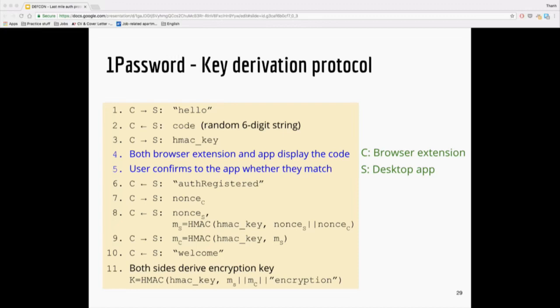So this is clearly not a secure protocol. As you can see, all the materials of the final key are sent in the messages. And also, on step 5, when the user confirms if the code matches, you can see that the user only confirms on the app side. It means that a malicious server can totally skip this confirmation.